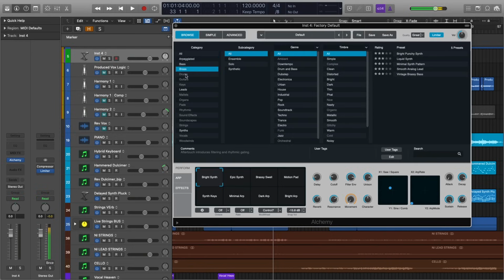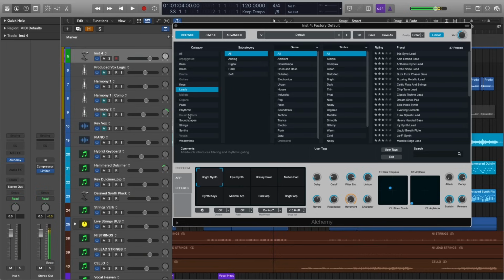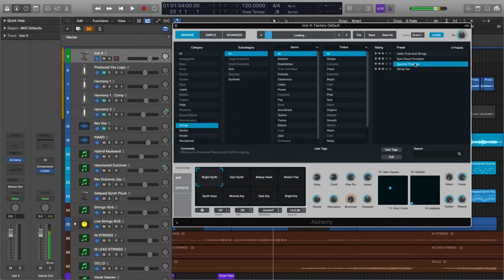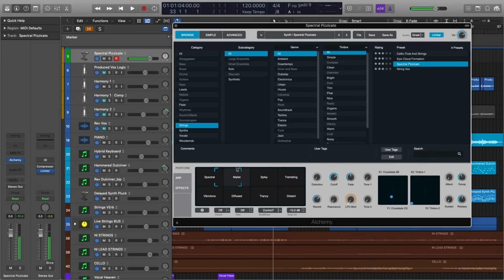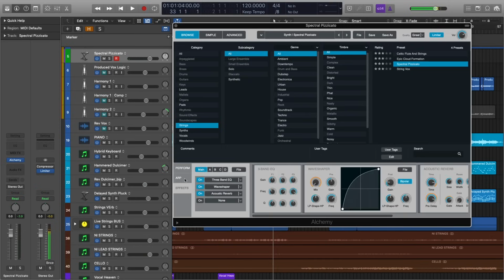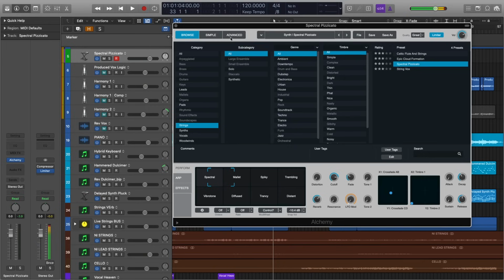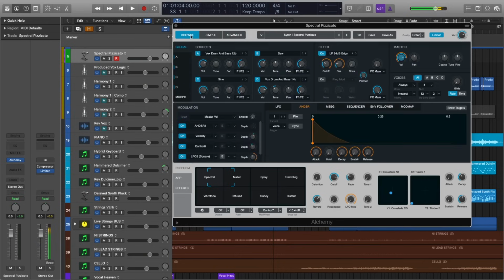There are a ton of presets that you can use in here. Here's one, strings. I use a spectral pizzicato all the time. You go in here and add all these macro controls. Yeah, and you have all these different controls, of course, reverb, distortion, you can go into your effects, they have an arpeggiator in there, you can go to your advanced mode. I mean, this thing is very deep.